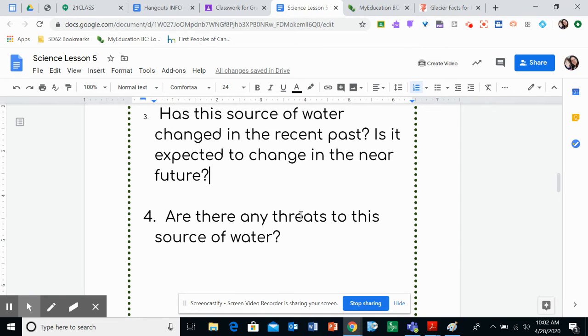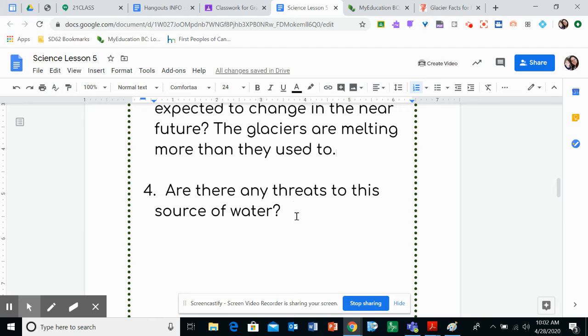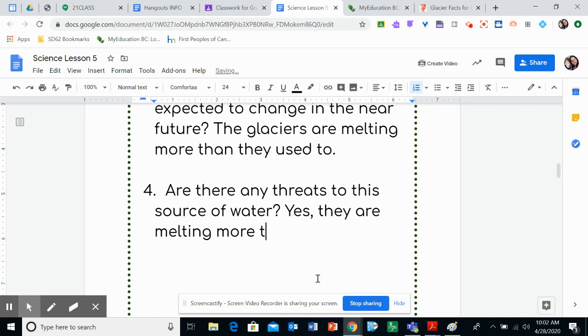So has this source of water changed? Is it expected to change? The glaciers are melting more than they used to. Are there any threats to this source of water? Yes, they are melting more than before.